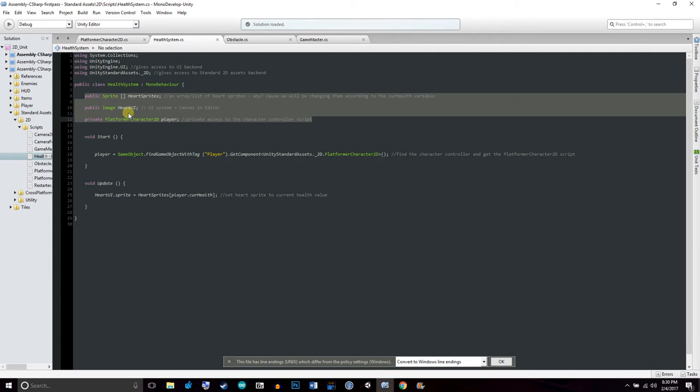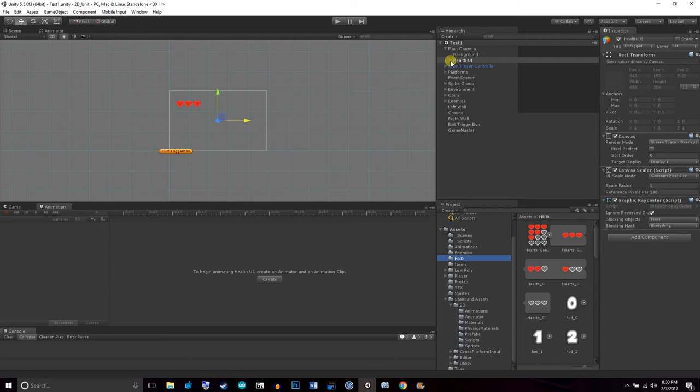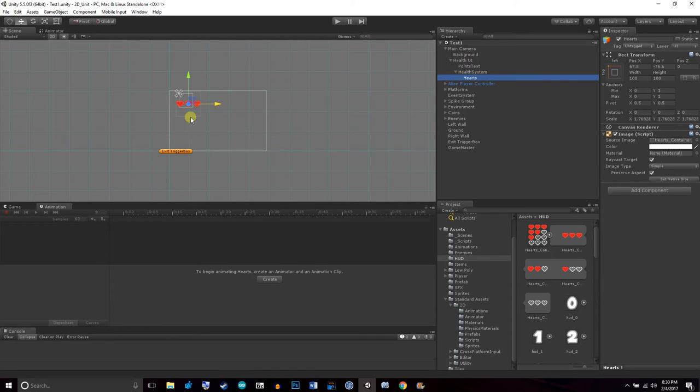The second variable is a public Image of heartUI, and that is going to be in our canvas what that heart's image that we had put in is. Remember, we had allocated the full hearts to the heart's image, right? So we're creating a variable that will be reading this image.